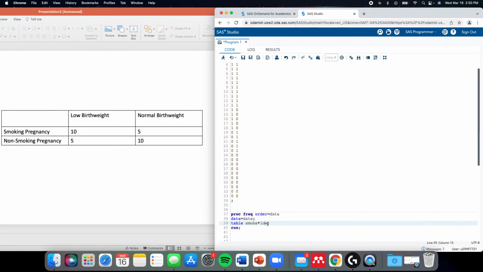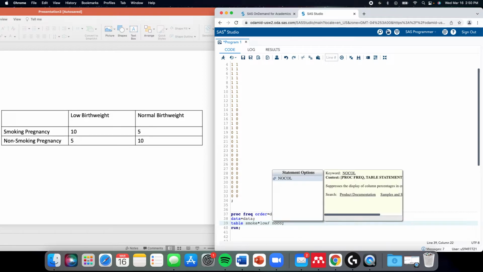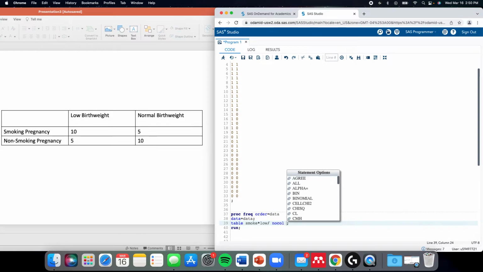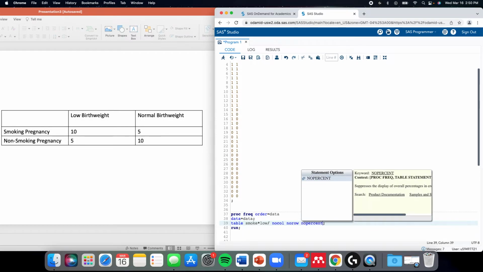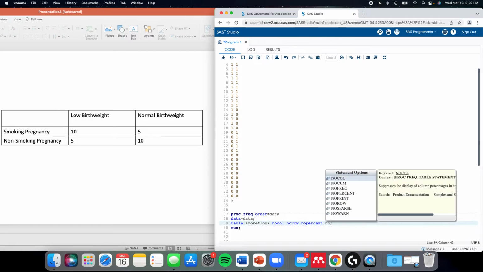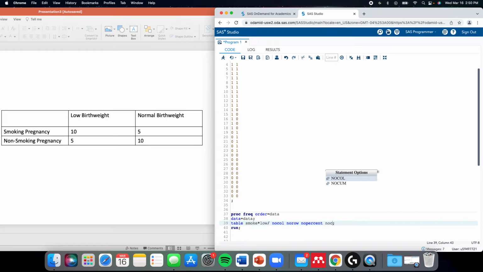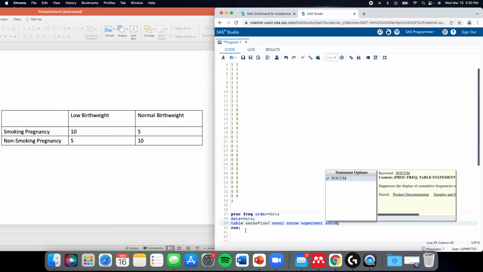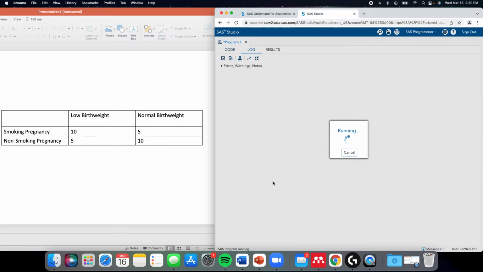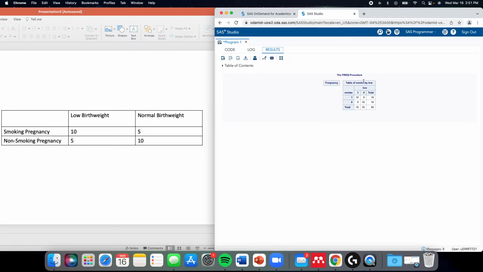You can specify that for SAS and say no column, no row, no frequency, no percent, no cumulative. And now it should just give us a regular table. Now we've basically recreated our table.